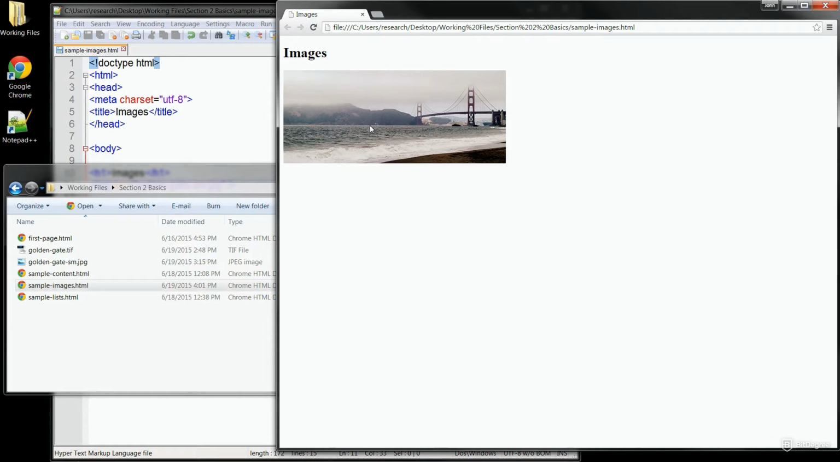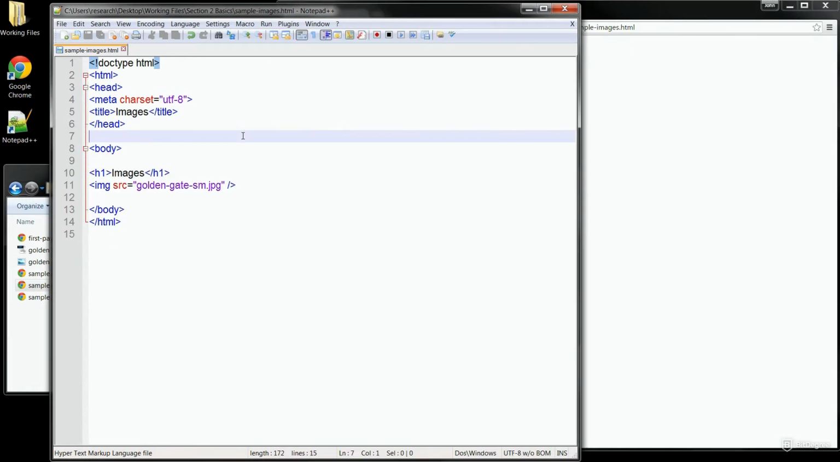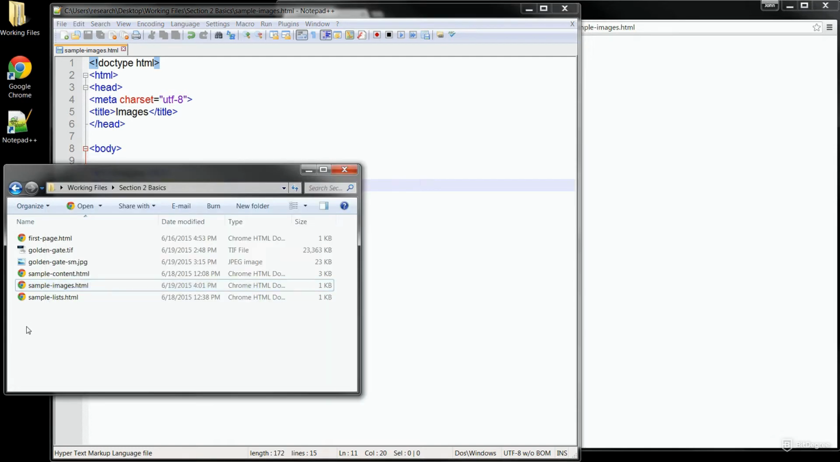Now that was pretty easy, but let's go back to our HTML document and take a closer look at the source attribute. Our browser had no trouble finding the image in this case, with just the file name, but that's because it's located in the same folder, right next to the HTML file that called it. Of course, in our websites, this may not always be the case.